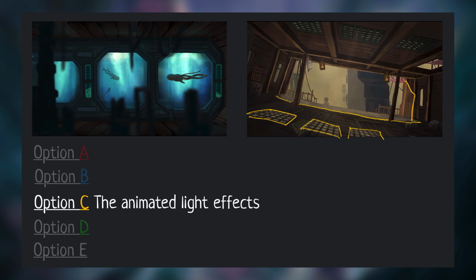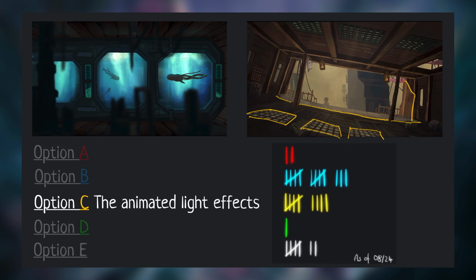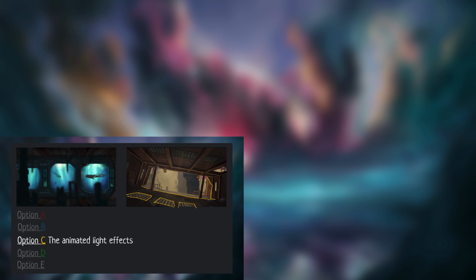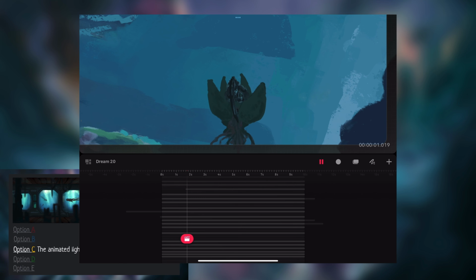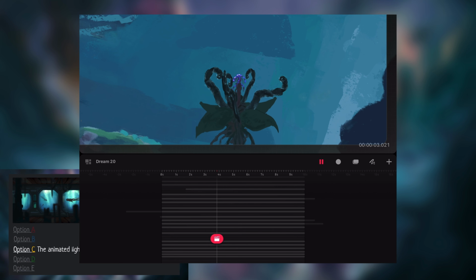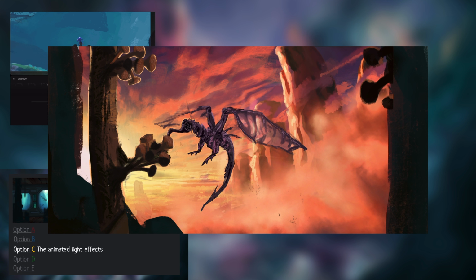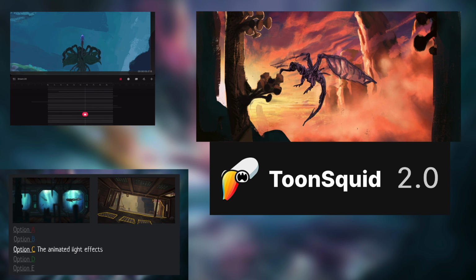In future videos, we will look at how to do these animated light effects, as it was the second most requested technique, and I am planning to do a video on basic workarounds to rigging in Procreate Dreams and its limitations. And I would like to do an advanced bone rig and animation for this little creature, but this time using ToonSquid, as its version 2.0 just rolled out, and it's excitingly powerful regarding bones, rigging, and 2D meshes.